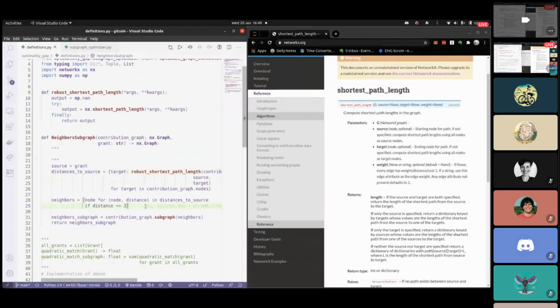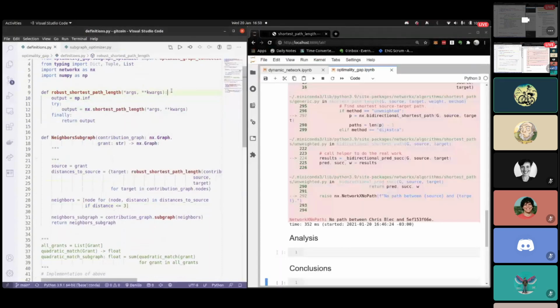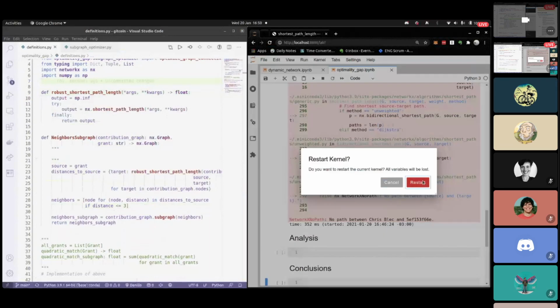Now a quick question. If this number is not a number, is it lower or equal to 3? You could return np.inf as the distance. Yeah, good call. We could even say that this returns a float number, just for clarity. So let us see if that works.